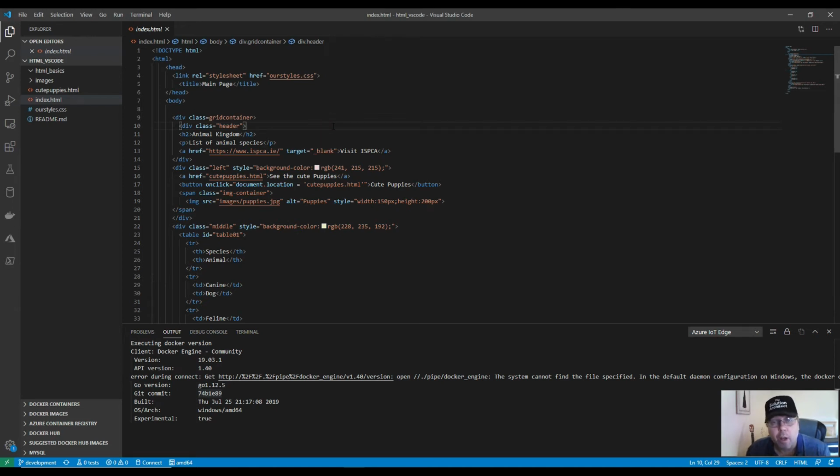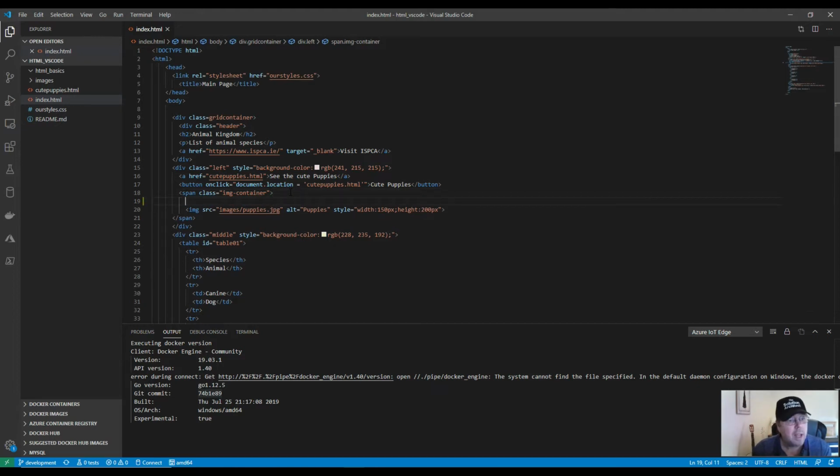Okay, so open up your Visual Studio Code and go to the last exercise we've done in the previous lesson. This is how far we got. I'm just going to manipulate some of the things inside here. I'm going to go to my image container, in the span, and add just a paragraph, and I'm going to give it an ID.